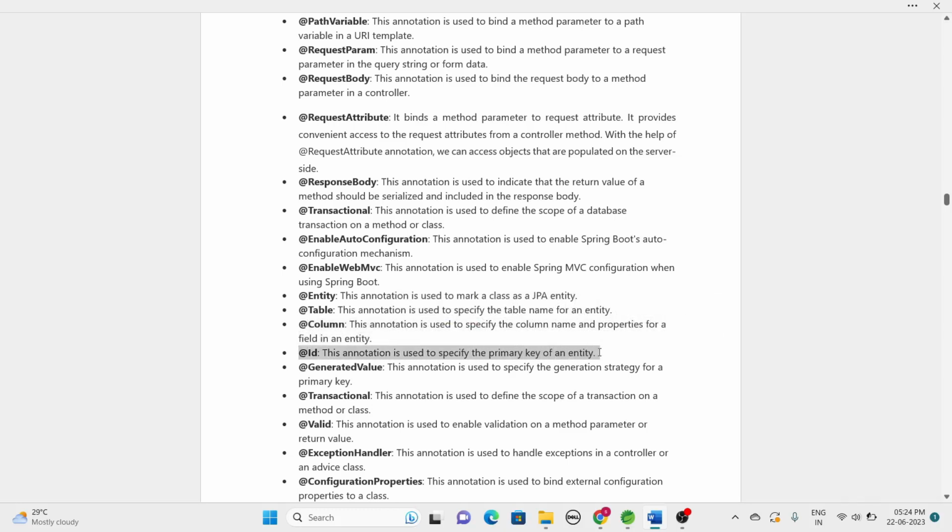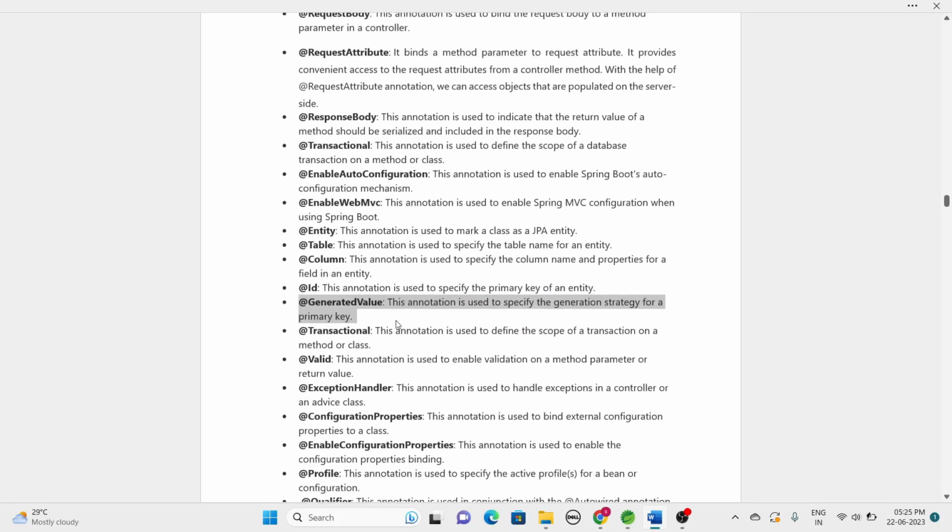The next annotation is @Id. This is to specify the primary key. The next annotation is @GeneratedValue. This is to generate automatically or serially. Basically, it is used to generate the primary key, to denote that particular field as the primary key, and to generate the key value.